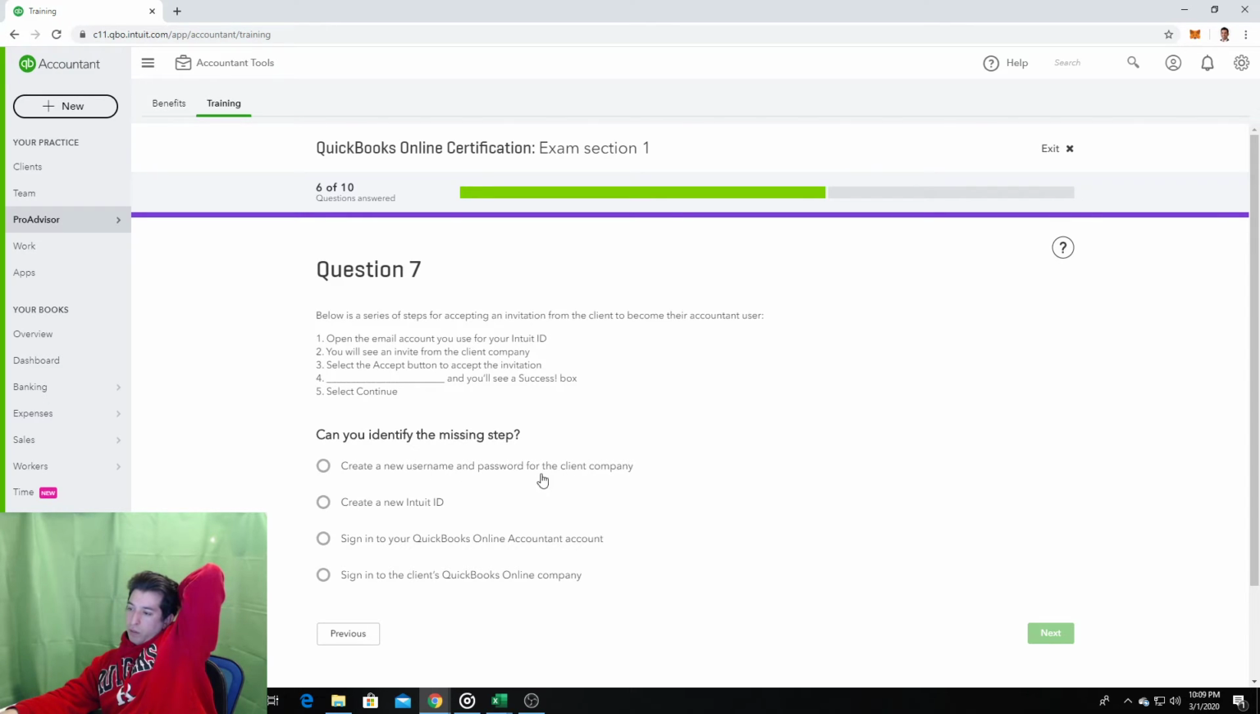No. I don't think it's create new user ID and password for a client company. Create new Intuit ID, I don't think so. Sign into your QuickBooks Online accountant account. I don't think so. Maybe it is this one, but let's take a look. So what I'm doing is I'm looking up on Google to see the answer sheet. So yeah, I'm kind of cheating, but who cares?